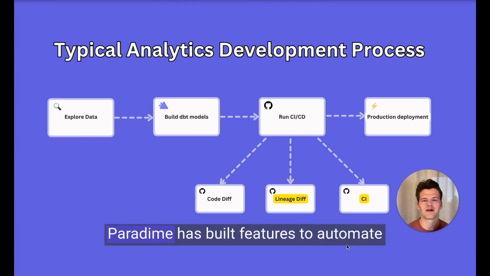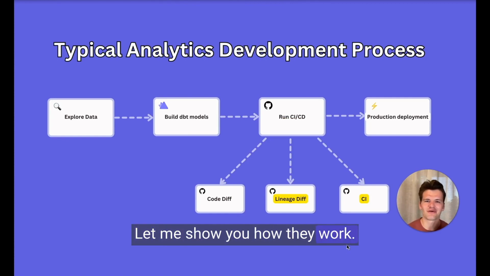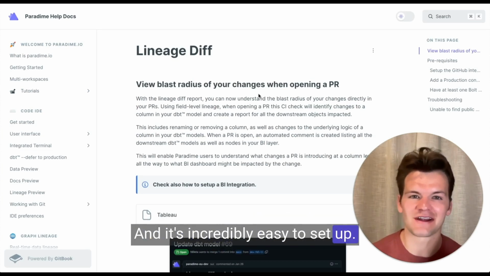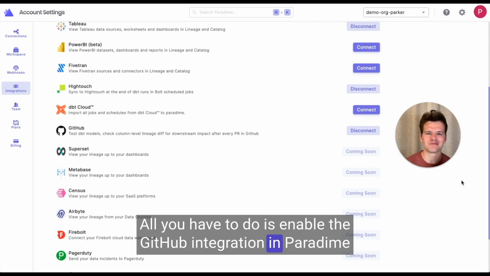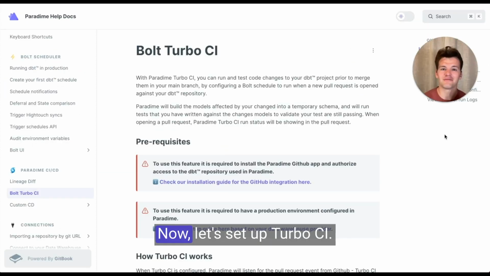But good news, Paradime has built features to automate steps 2 and 3 of your CI/CD efforts. Let me show you how they work. The first CI/CD feature we'll implement is lineage diff, and it's incredibly easy to set up. All you have to do is enable the GitHub integration in Paradime and connect your GitHub user level OAuth in the profile settings. That's it. Now let's set up Turbo CI.